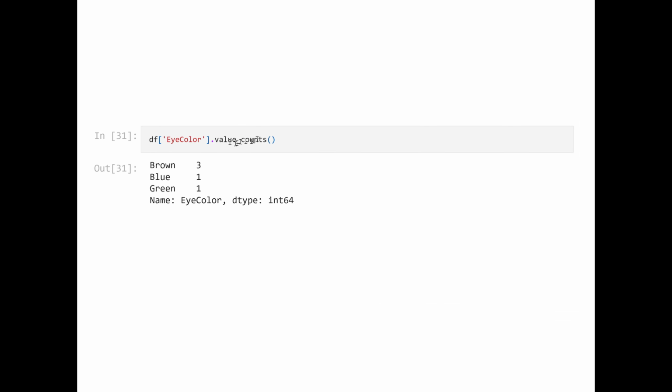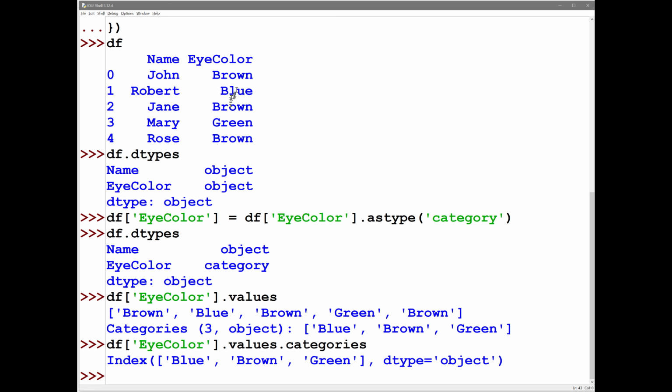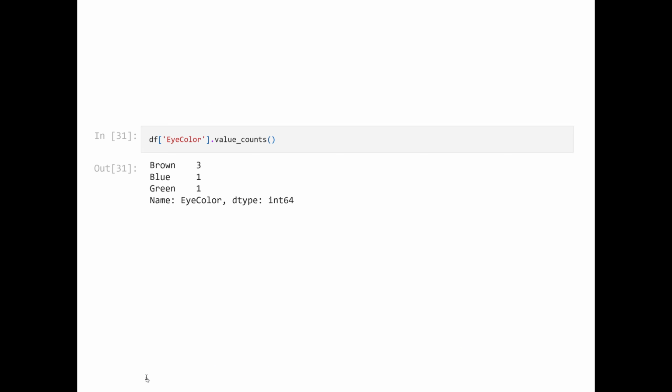If we ask for the value counts of eye color, there are only 3 different eye colors currently: brown, blue, and green. And we have 3 brown, 1 blue, 1 green, as we can see here. So John, Jane, and Rose have brown eyes. Robert has blue. Mary has green. df sub eye color dot value counts.